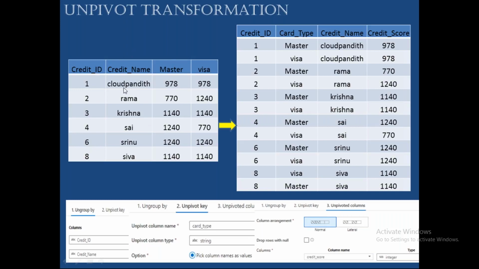Here you see one Cloud Pandit. Cloud Pandit score is 978 for master, Cloud Pandit score is 978 for visa. So whether I am getting the same data or not, here you see, one Cloud Pandit, for master it is populating 978, for visa it is populating 978. First, try to understand how the data is changing.